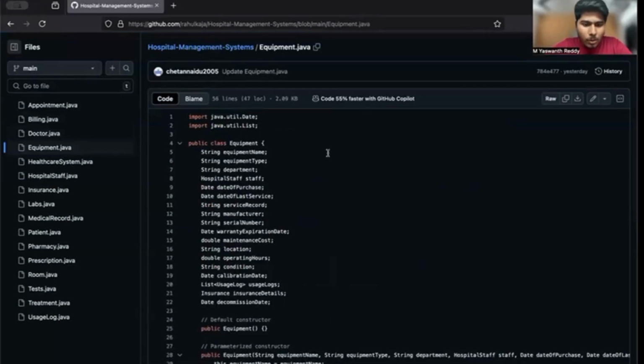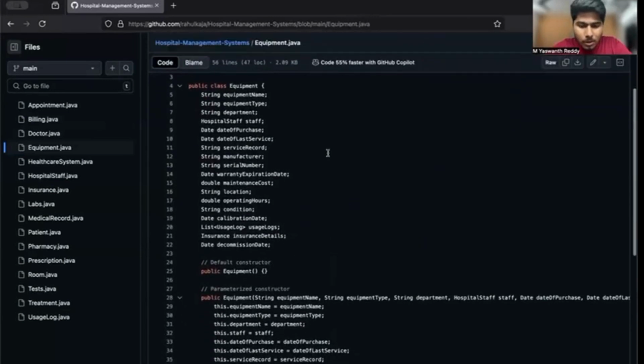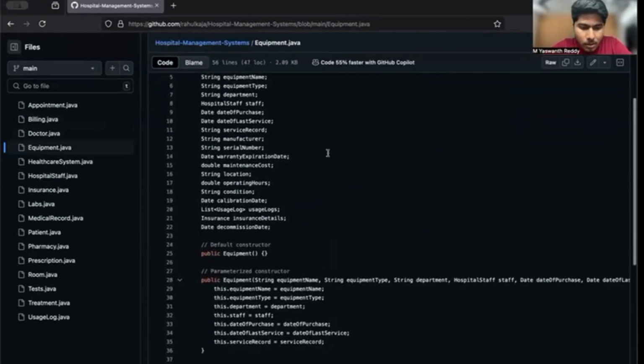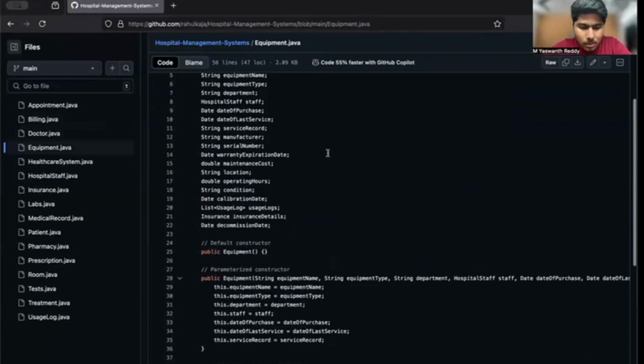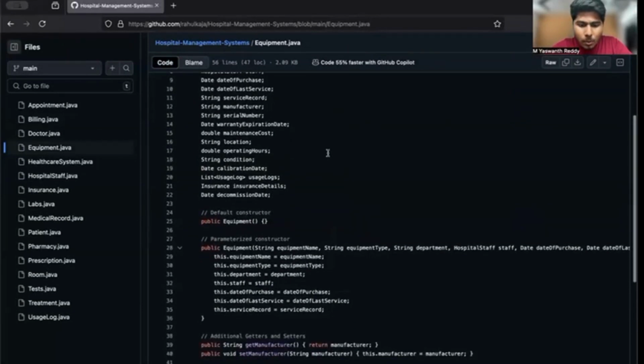Next, equipment class. Here we manage hospital equipment details. This includes maintenance data, purchase history, condition, and insurance details, which helps track each piece's usage and service records.